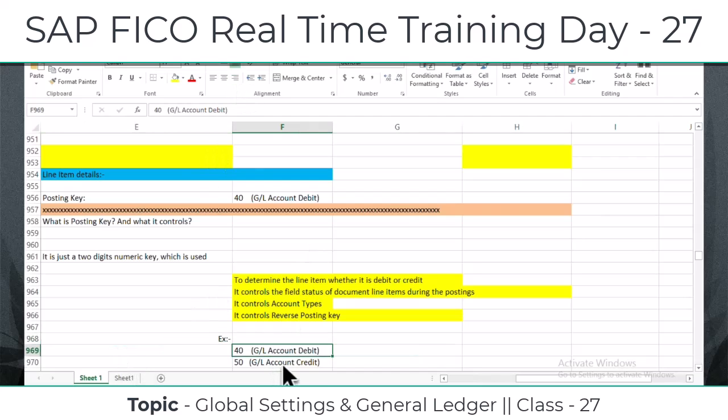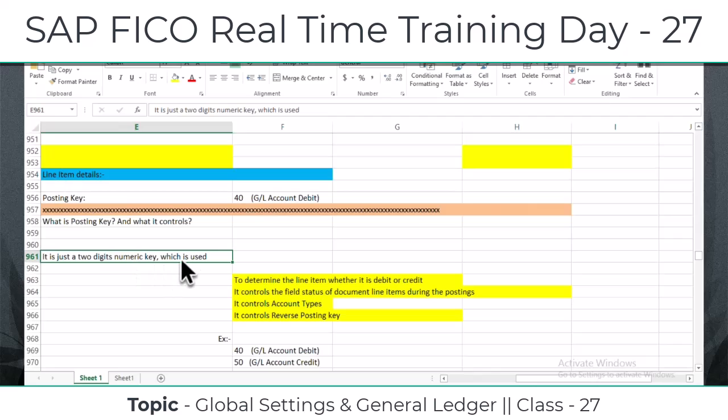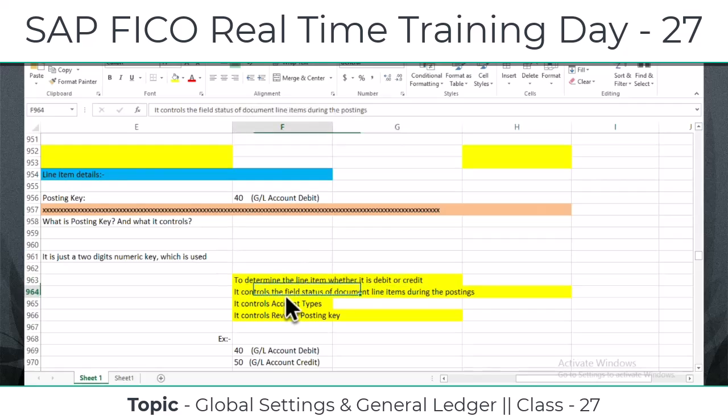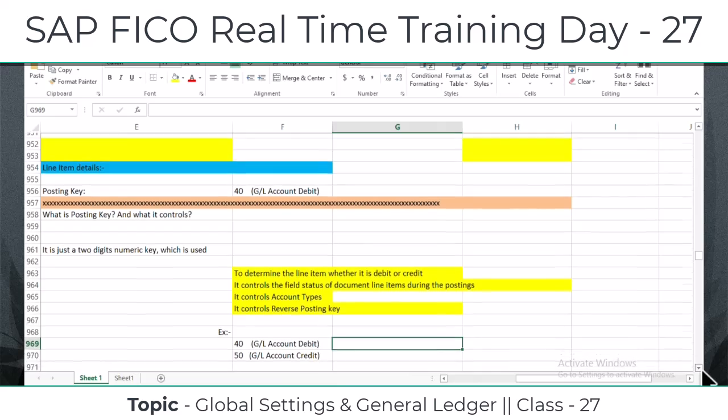Example: 40 GL account debit, 50 GL account credit. The posting key definition: if someone asks you what is a posting key and what it controls, you have to give this answer. A posting key is a 2-digit numerical key which is used to determine the line item, whether it is debit or credit. It controls the field status of the document line item during postings, and it also controls account types and reverse posting keys. Example: 40 GL account debit, 50 GL account credit. That's it. Now the next question.